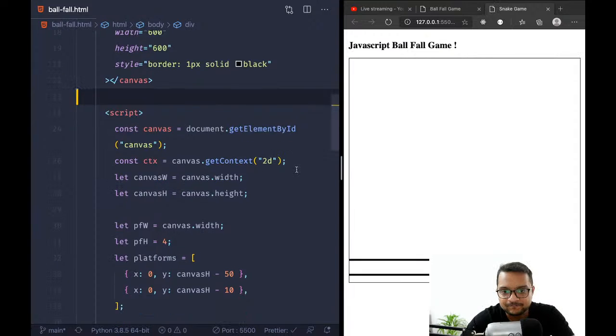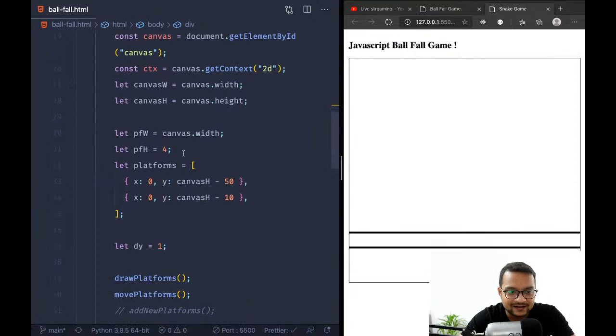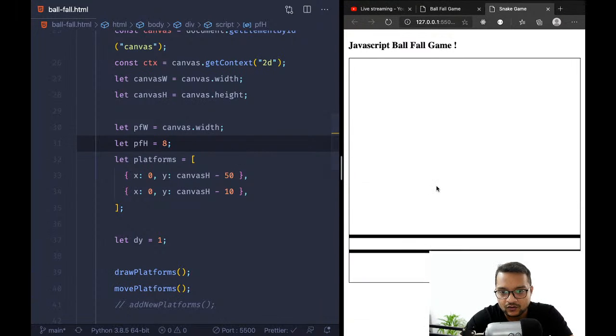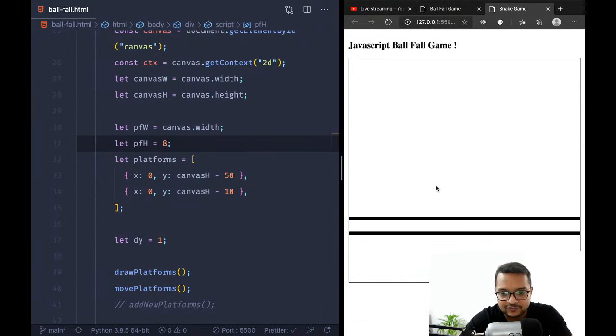Okay, and now I can change the height to 8. Oh, it's now clear. Yep.